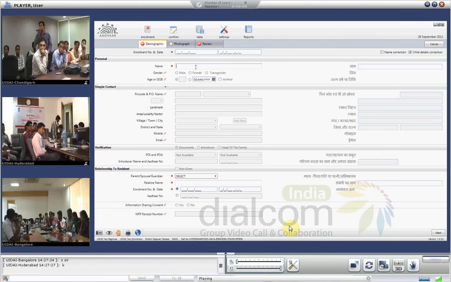No, it has to be filled up. Okay. The name has to be filled up because we write down the enrollment number, the date, and the name as per the EID. We have to write down the name as well. If there is any mistake, then we'll write down the correct name.